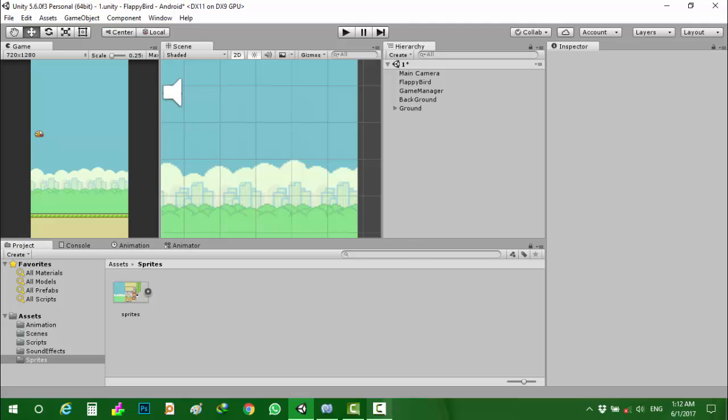Hi guys, now we need to add the obstacles, which is the green pipes of the original Mario. I'm sure you know it. When the bird hits these pipes, it will die.